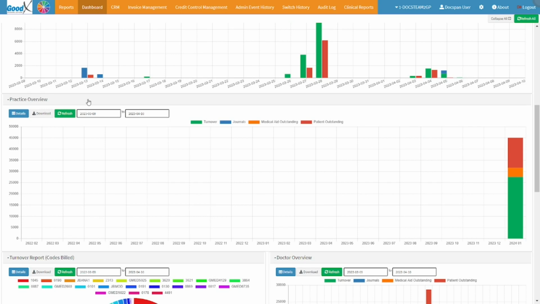Now we will go over the contents of the Practice Overview Report panel. A breakdown of turnover, journals, medical aid outstanding, as well as patient outstanding will be displayed on a graph. The graph is separated by the X and Y axes. The X-axis will be separated by the date, and the Y-axis will display the total of each item. A legend will be available to assist the user with differentiating between each color-coded item. Please note that in order to exclude any items on the legend from the graph, click on the item that the user wishes to remove.